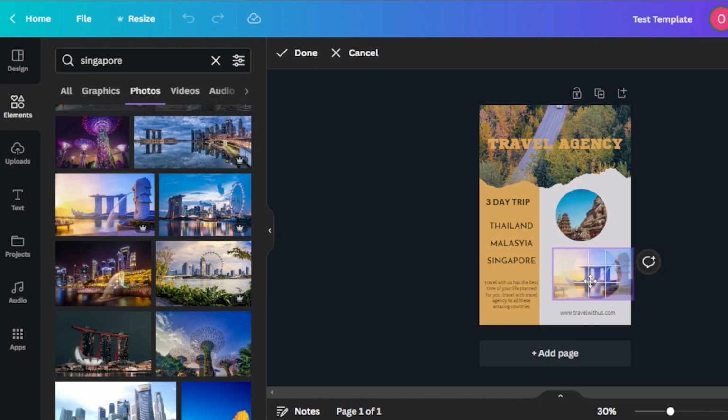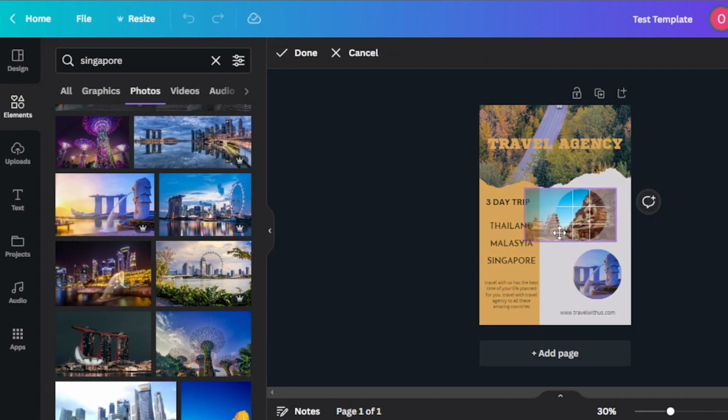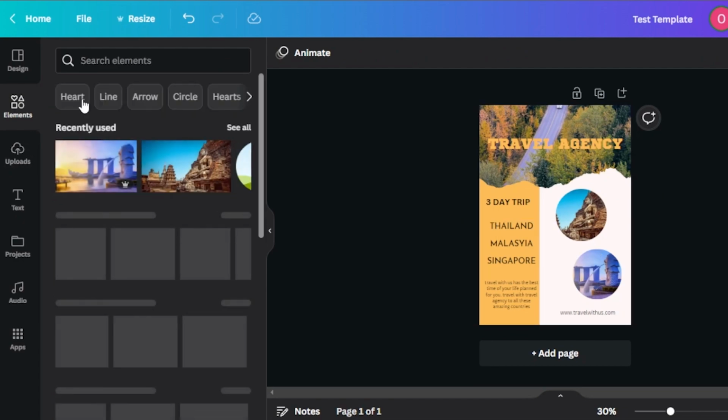So we can just double click and adjust the image. So I'm going to do that. And here we have the first one. I'm going to double click and adjust it as well. So we have two images right here and the flyer looks pretty good. But we need to add some more things right here.